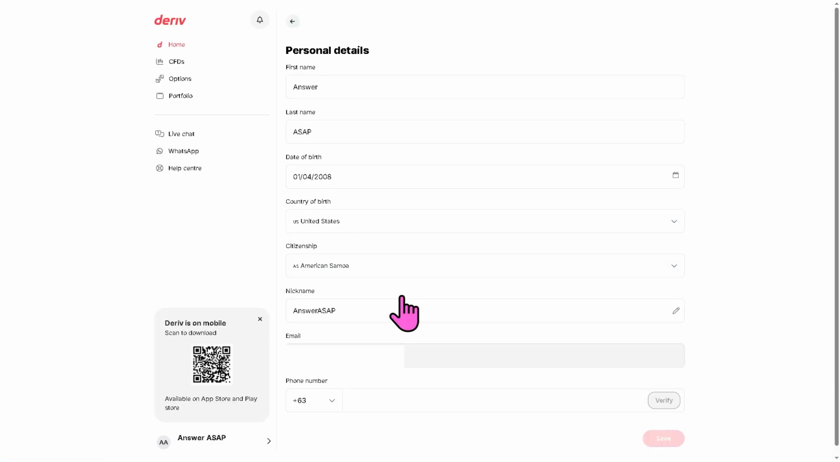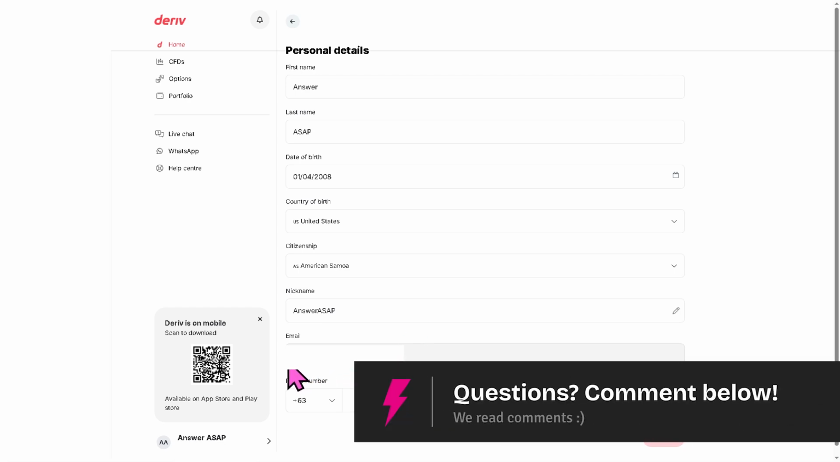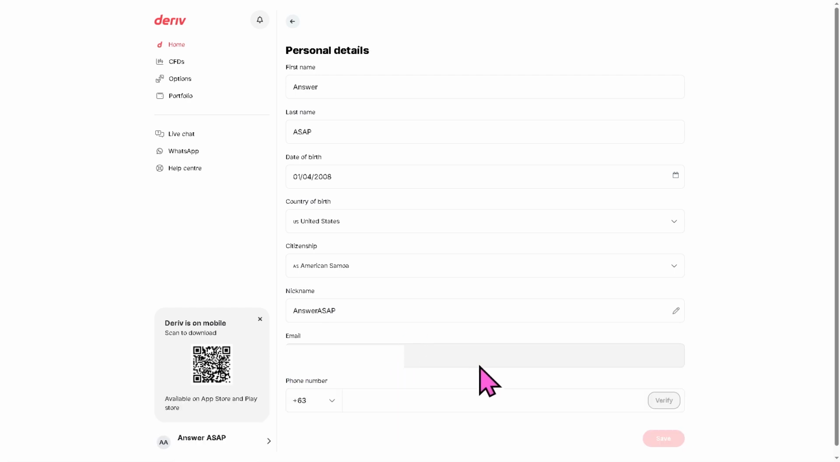As you can see, your email address is displayed, but it's grayed out. That means you can't edit or change it directly. This is because the email you used during account creation is permanently linked to your account, so Deriv doesn't allow you to simply replace it from the dashboard. But don't worry, there is a way around this.